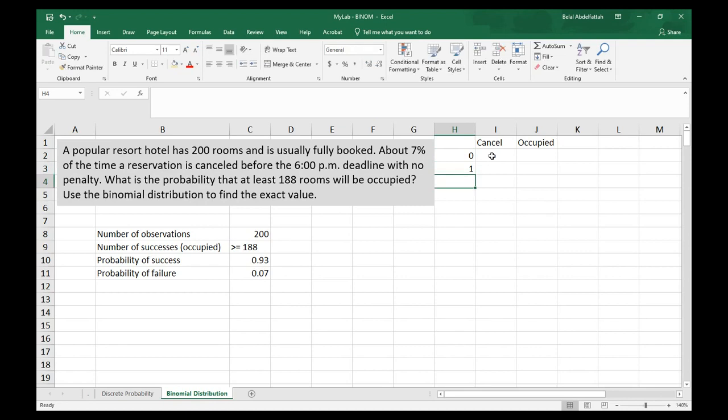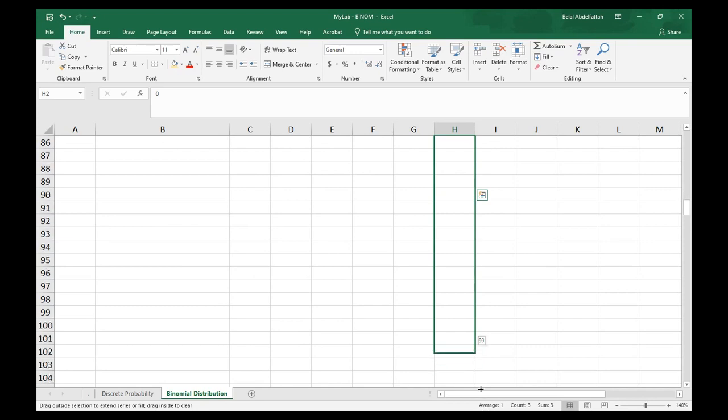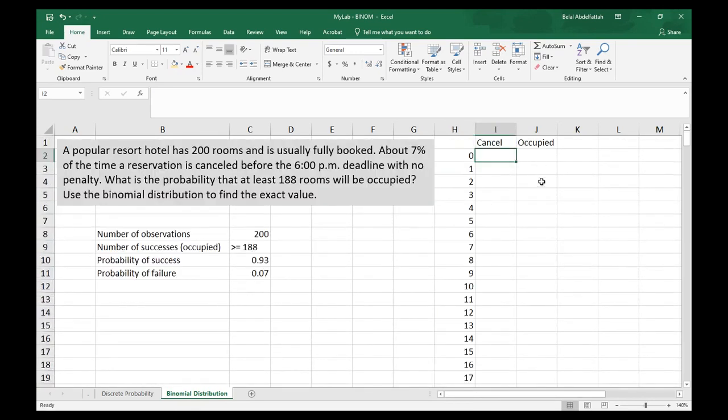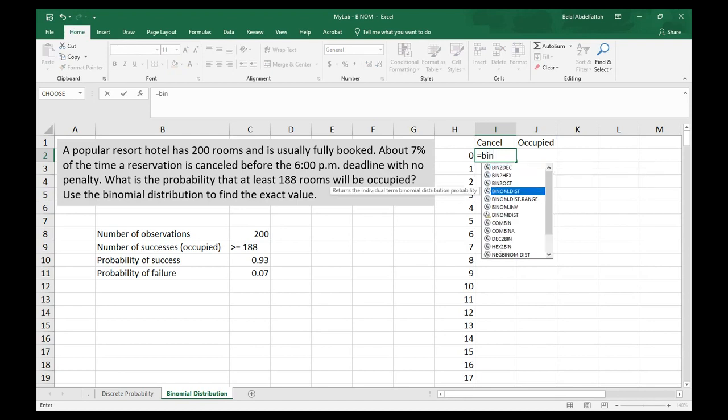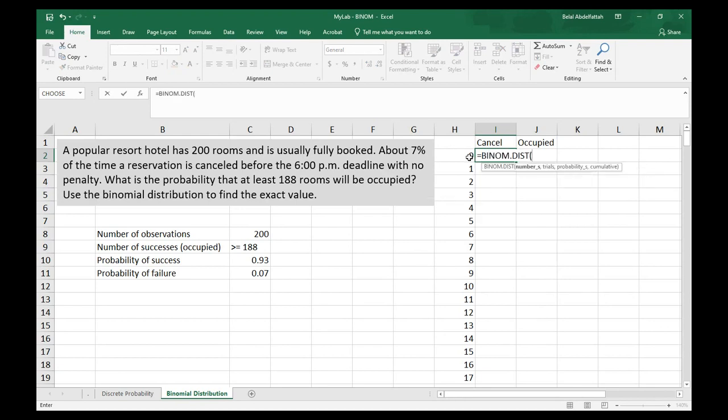Now I'm going to write the number of outcomes, and we know there's a total of 100, or so I'm sorry, there's a total of 200. So let me go all the way down to 200. And if I want to get the probability distribution for cancellations, I'm going to say binom.dist, and for the number of successes, it's going to be that outcome of 0. Trials is 200. Probability of success. Now, this is going to be the probability of success for cancellations. Okay, so keep that in mind.